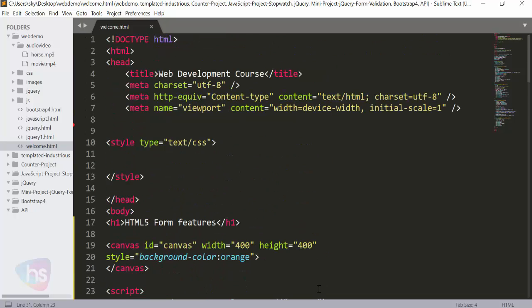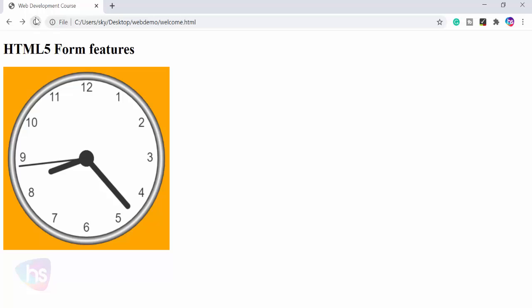Moreover, we will see the output here. Just refresh here. When I'm pressing refresh, my time is continuing. All right, that's all about the clock face. We made a canvas and we have drawn it with the help of JavaScript.